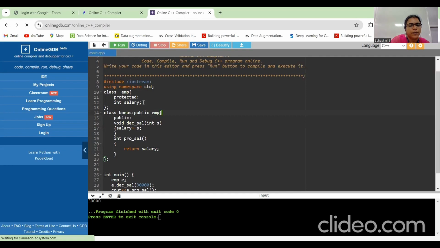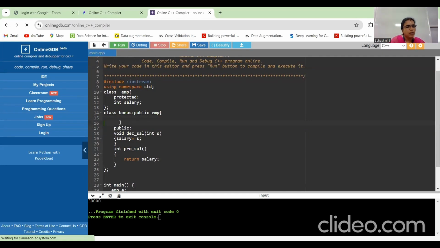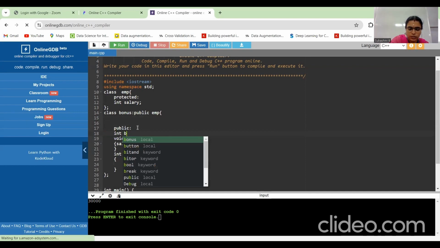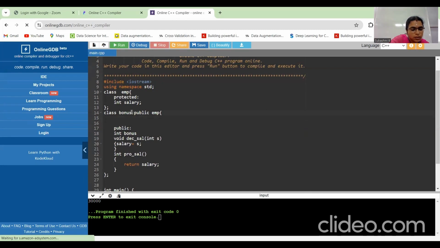Inside that, I will create a public section, and I'll create int bonus. Then void declaration of salary, that will take int s, and salary is equal to s. I'm going to provide a salary, return salary, fine.